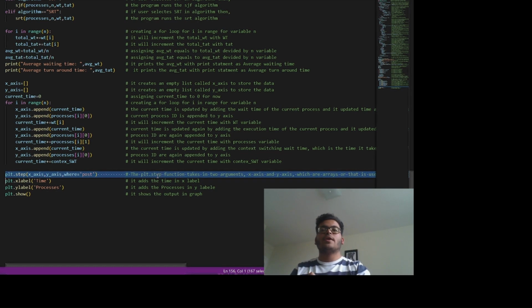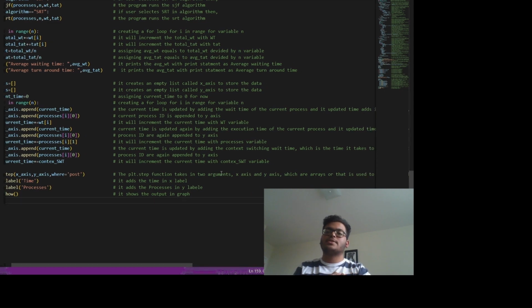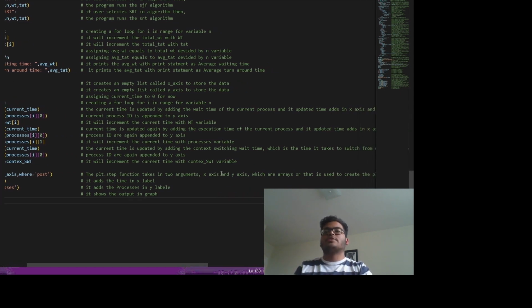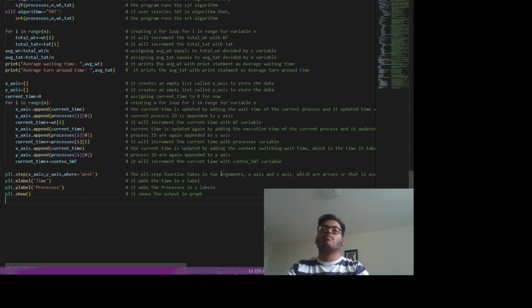After all of that, it finally creates a graph from all the data it stores. I'm creating a build.step function that takes two arguments, x and y, which are the arrays used to create the plot for the graph. I'm assigning an x label of time and a y label of process to print the graph, and at the end adding a show command to show the graph.